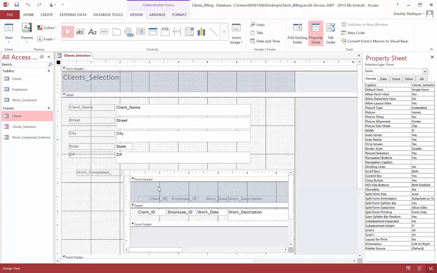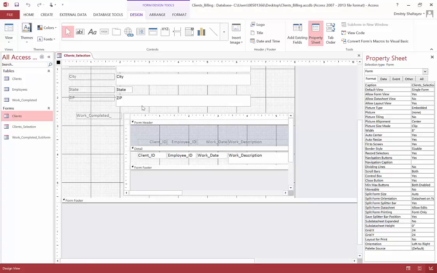They're linked, right? And this sub form has the same three parts, just like the main form, or any other form for that matter. It has the form header, it has the detail section, and it has the form footer, right? Now, note the interesting behavior of the form. All these fields are supposed to display for me client number, employee number, work date, work description, etc. But there is only one line of text boxes in my design view.